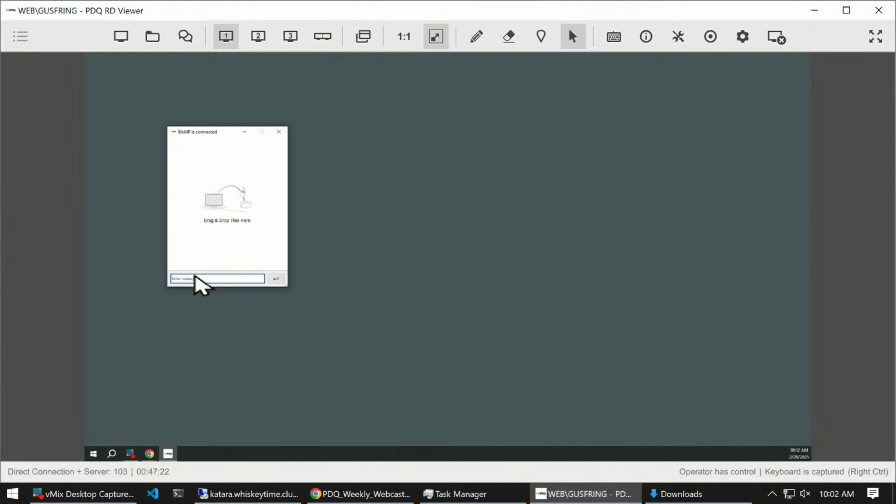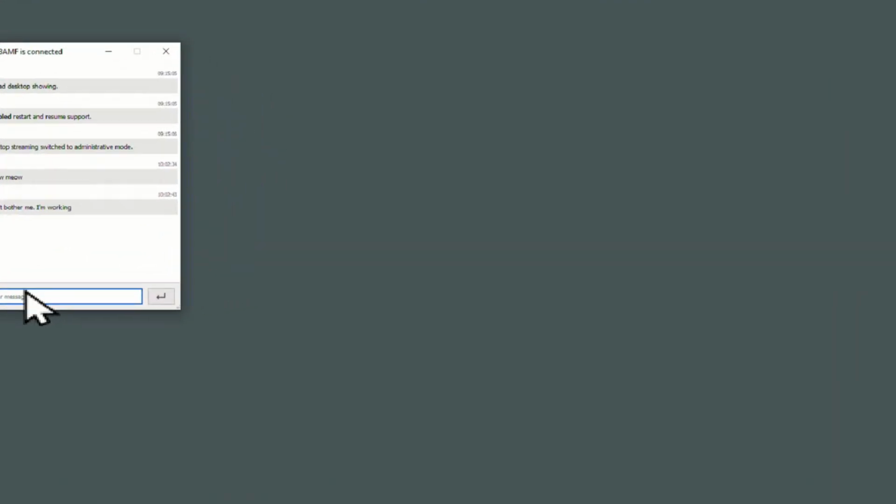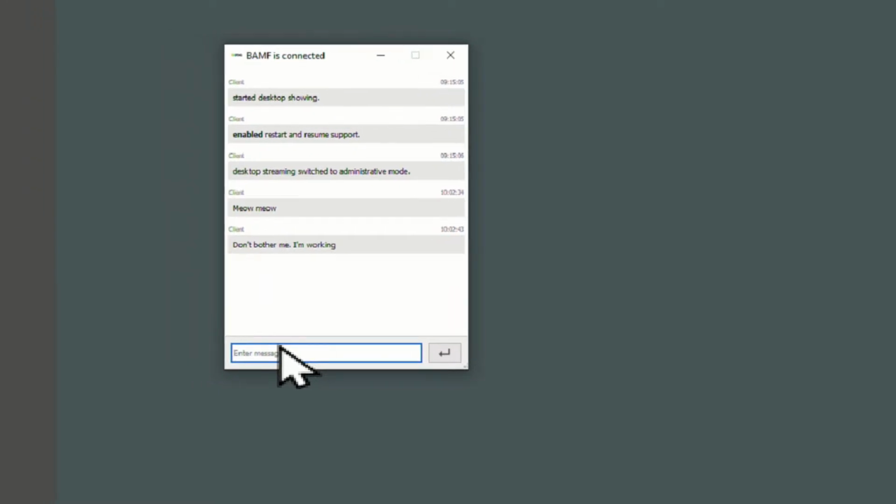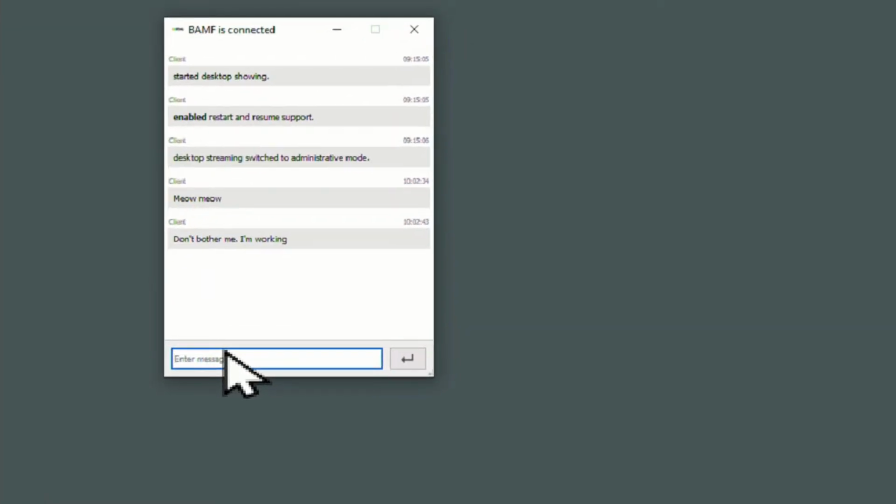Okay. What should we tell Kelly? Meow, meow. Oh, it's so tiny. I don't even know if you guys can see that. It's so easy, I don't even know if it's worth showing. But you just type whatever you want to tell them and they see it, and then they can type back. What did he say back? Don't bother me. I'm working. Look at that. It couldn't really be any easier than that. You obviously have to have the client downloaded and then chat away.